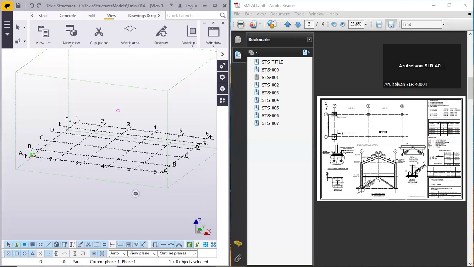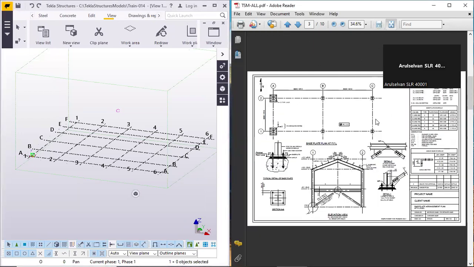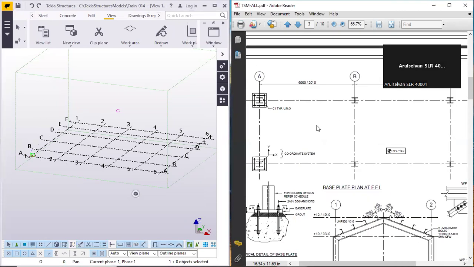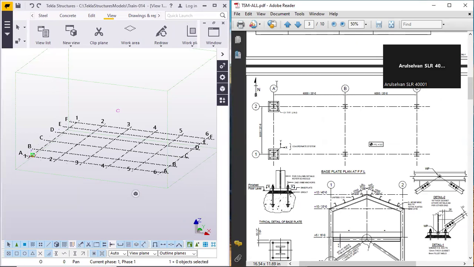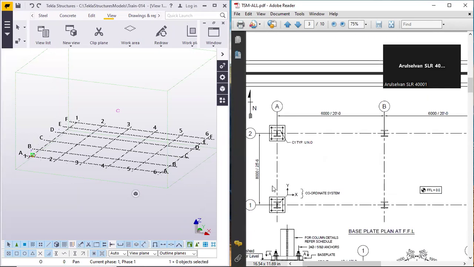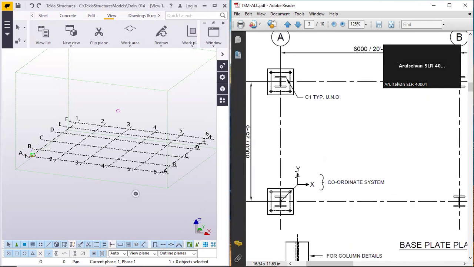Okay, so now we are done. Now here you can see we have grid A, B, and C, and then we have grid 1 and 2. Now here I have provided a reference, like this is an assumption.